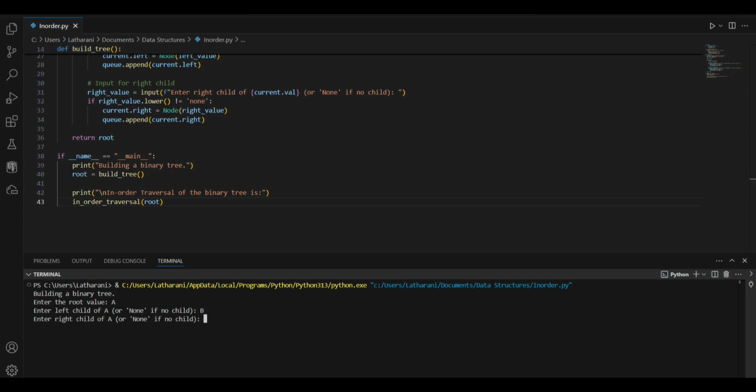The left child of D is none. The right child of D is none. The left child of E is none. The right child of E is none. The left child of F is none. The right child of F is none. This is the in-order traversal of the binary tree: D, B, E, A, C, F.